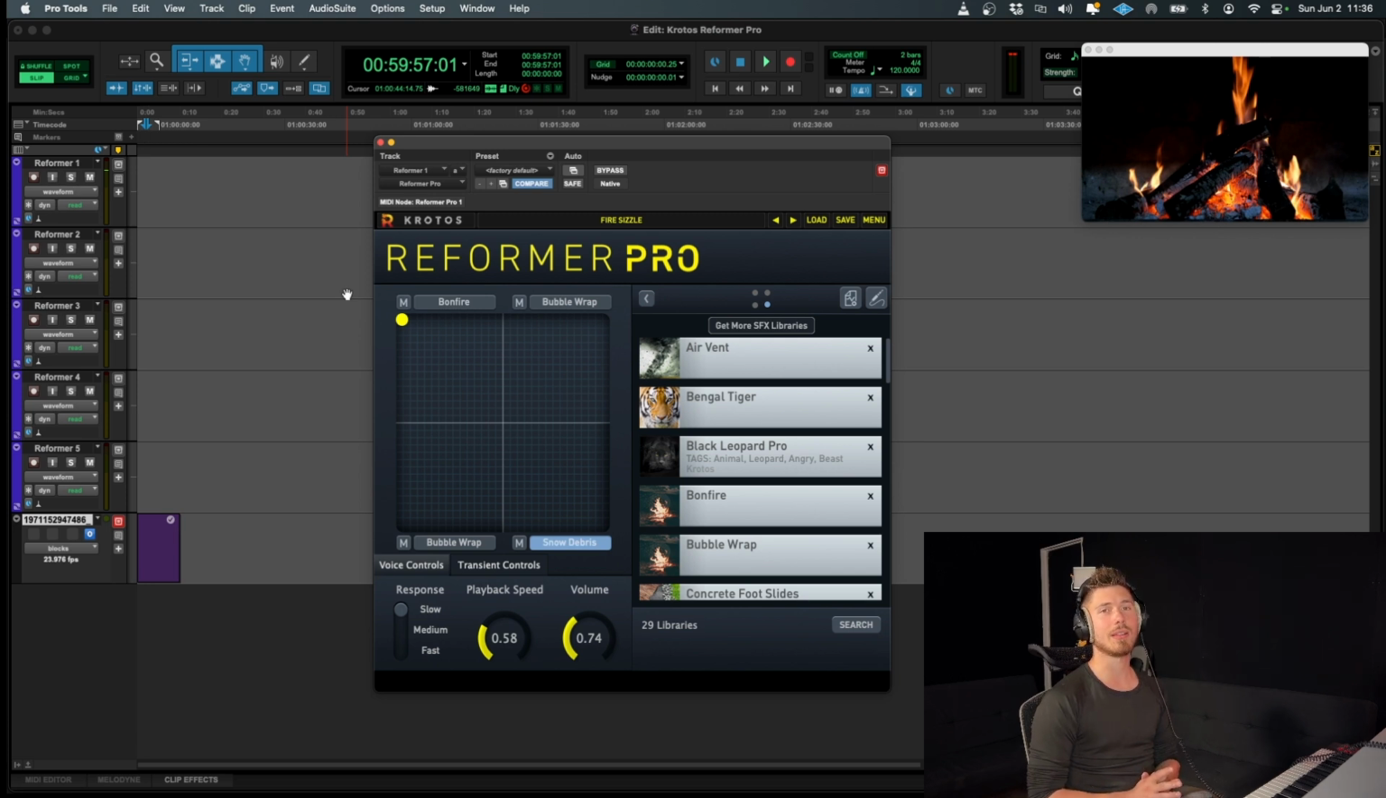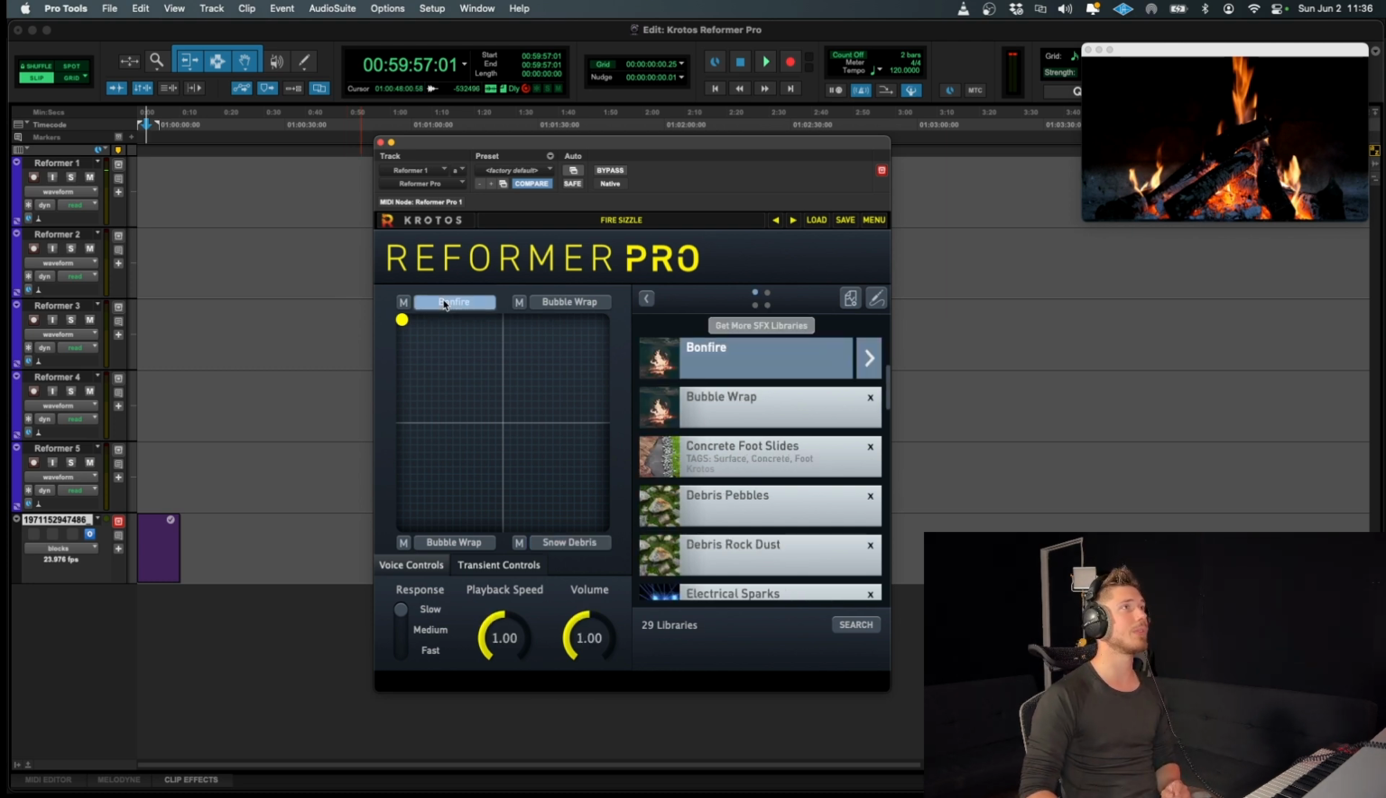So if you guys want to find out how to do that, just leave me a comment and I'll make the video. But for now, we want to stay on topic and we just want to show you how this plugin works and what it's capable of. So Reformer Pro, let's listen to what this bonfire sounds like. You can make fire with your voice now. Very cool. So let's go ahead and record this.